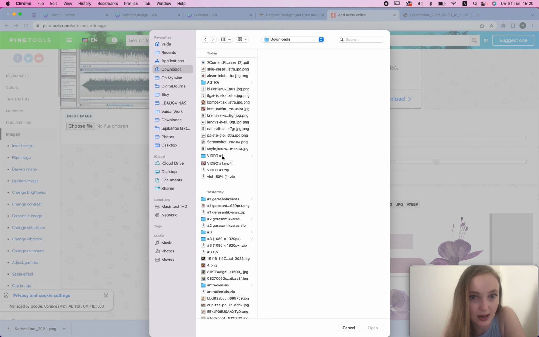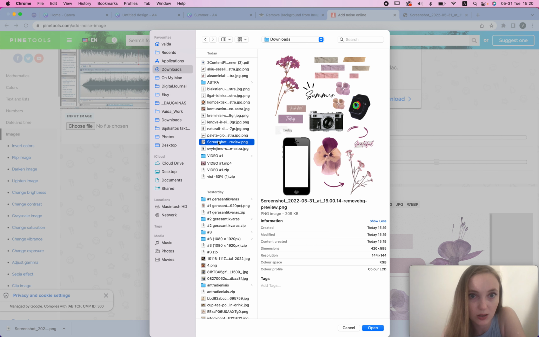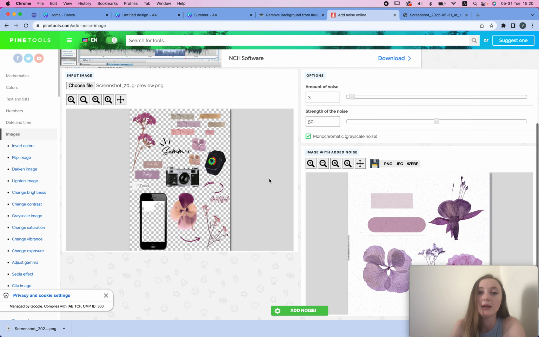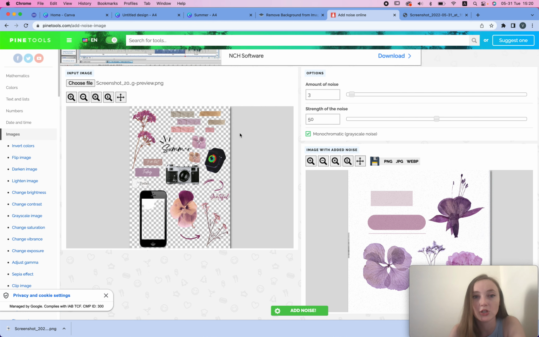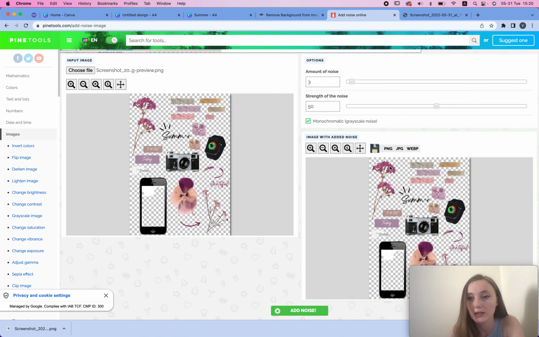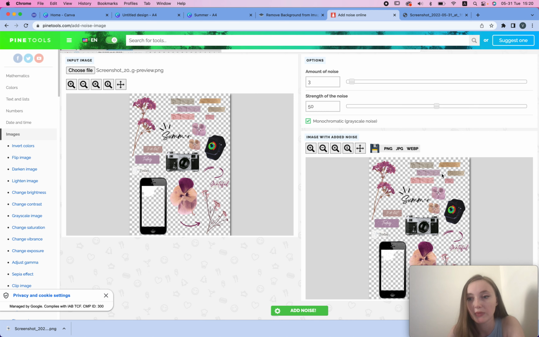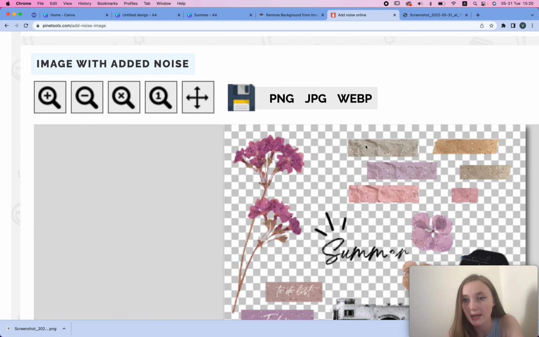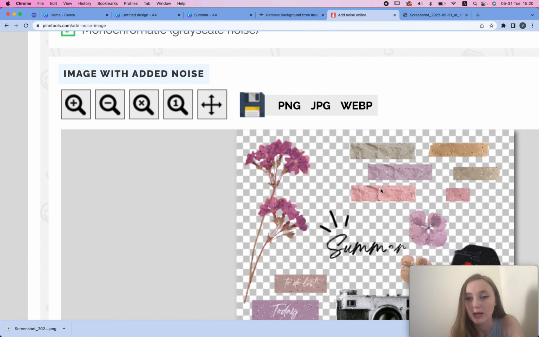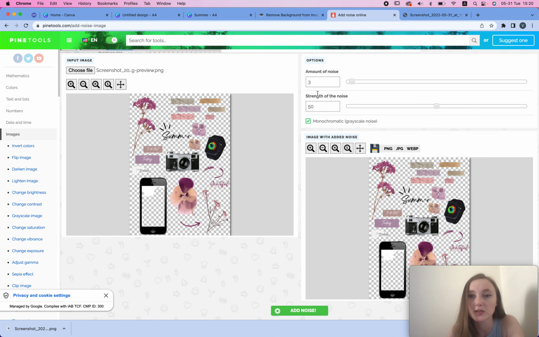And it is maybe this one. I think so. I don't know. Let me risk it. Okay, yeah, this is a PNG, so hopefully that's all I need. And as you can see, it's adding noise. Okay, so as you can see, it added some noise on this, basically added some dots.